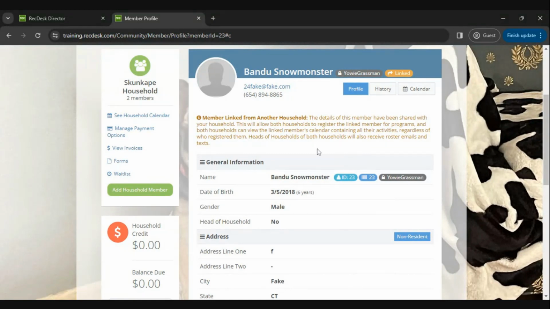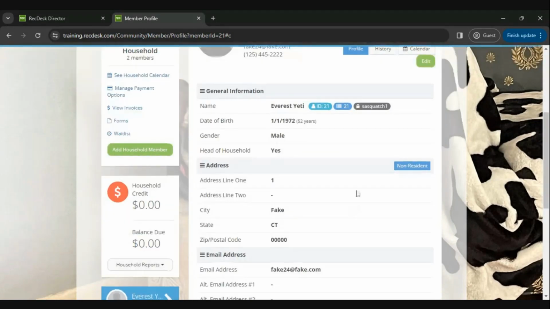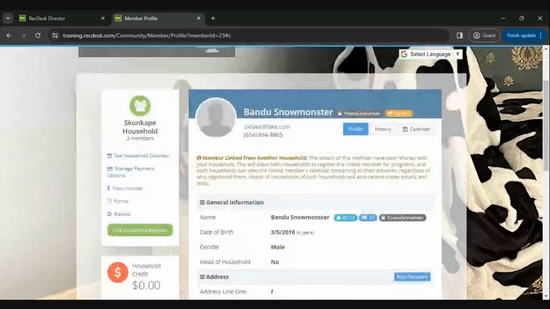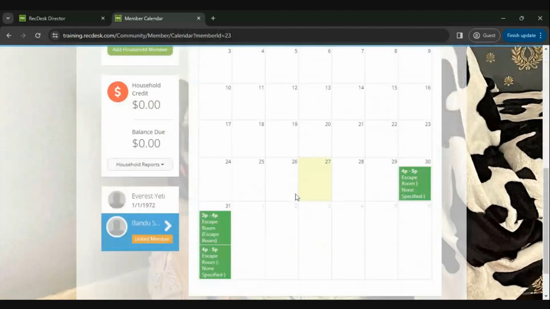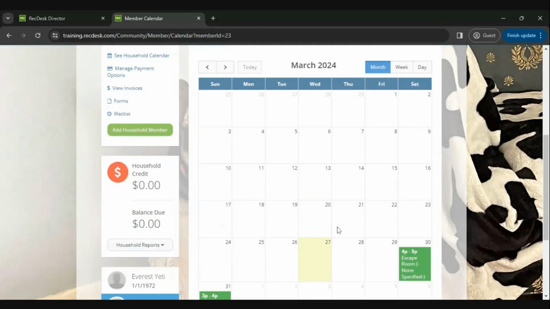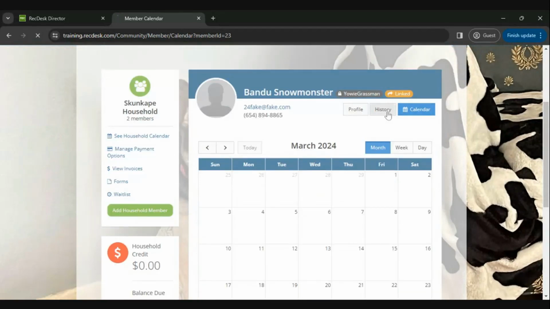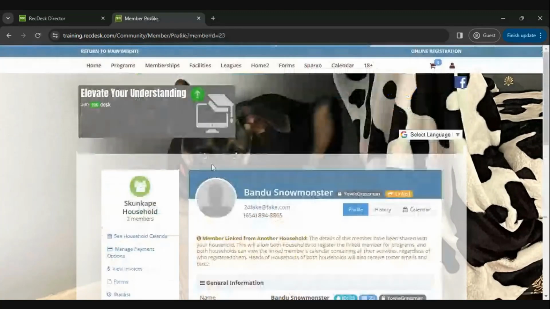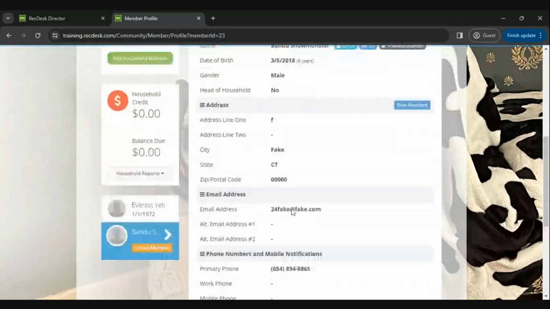Head of households, by the way, will also receive roster information. So if at some point in time you notice that somebody has been made a linked household and they are not checked off as being the head of their household, please be aware they may miss out on some emails. But this is going to allow them to view the calendar for that particular linked household, to view that linked history, to see what activities they have going on, and some basic profile information.